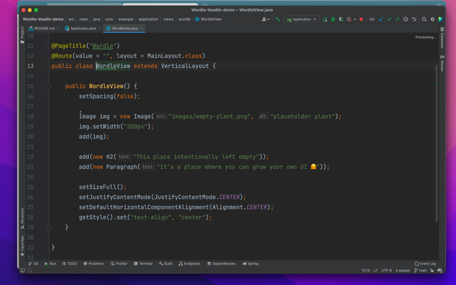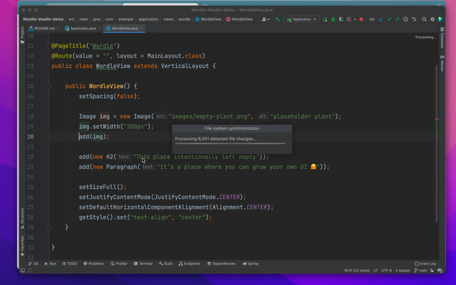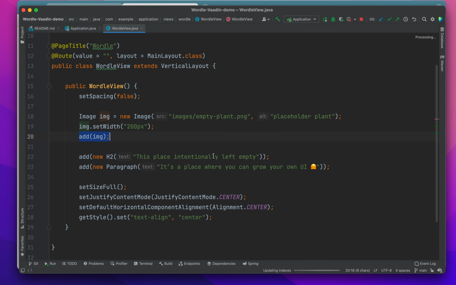We have, it contains an image called empty plant, which is a placeholder plant. The image size is 200 pixels, and this line here adds that image. Then there should be an H2, a heading 2, called this place intentionally left empty. And it's a place where you can grow your own UI, so user interface. And then these are both adding H2 and a paragraph. And these are references to HTML.